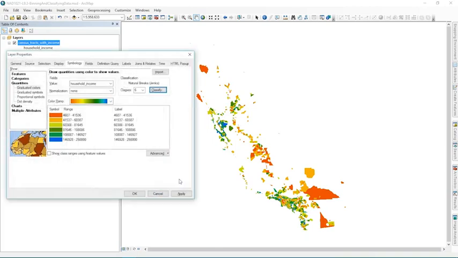In the next lecture, we'll look at a similar sort of manual tweaking we can do for raster datasets. See you there.